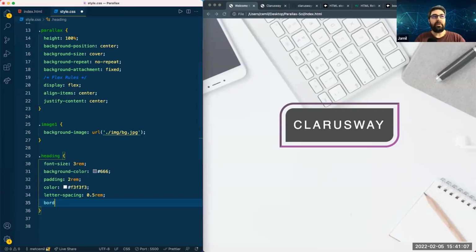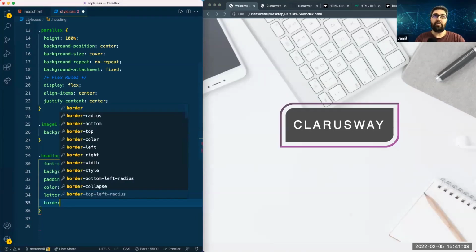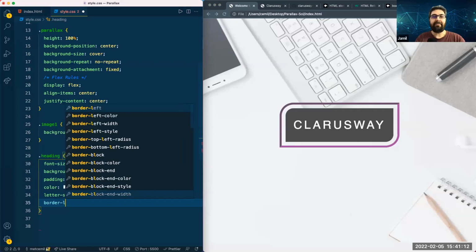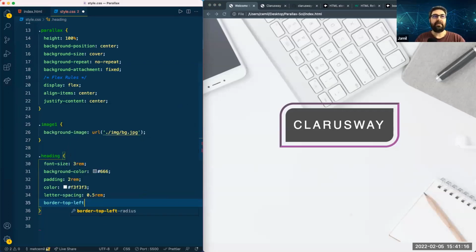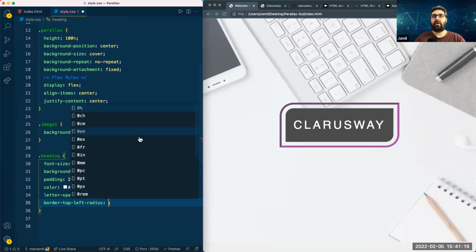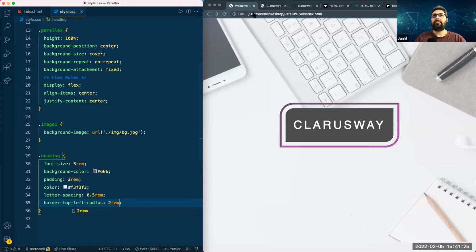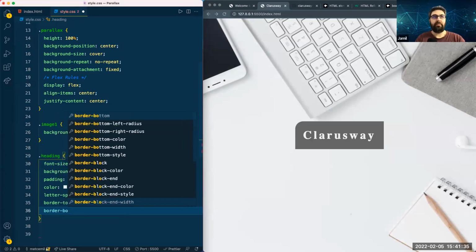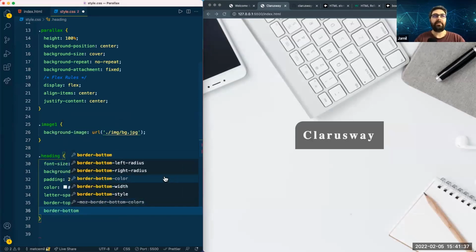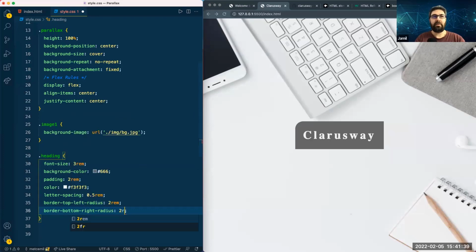So border, not border radius, but I can use border left. Let's say top left radius. So top left radius, I will give 2 REM for it. Oh, by the way, we need to see it here. Okay, beautiful. And now let's say border bottom right radius. So this time 2 REM.